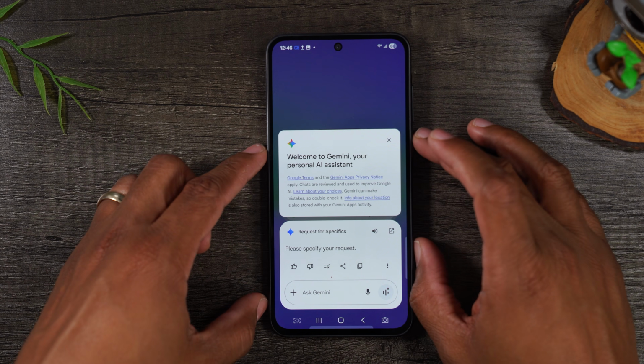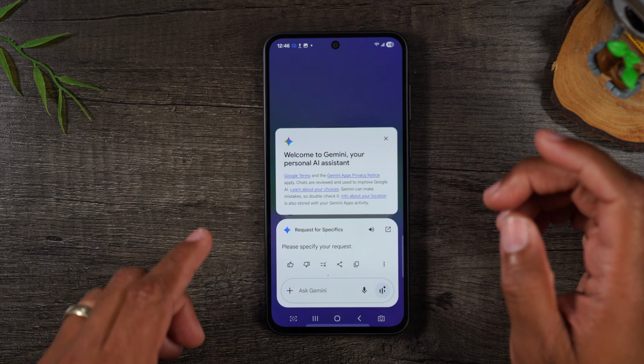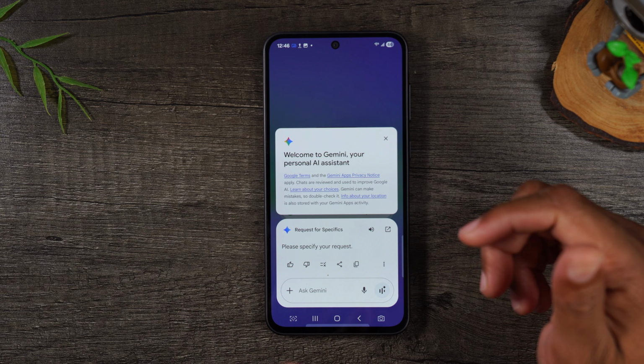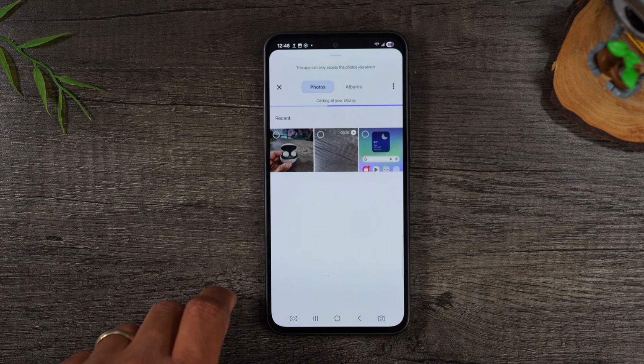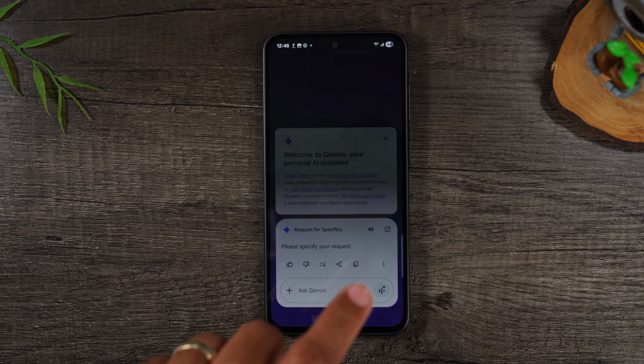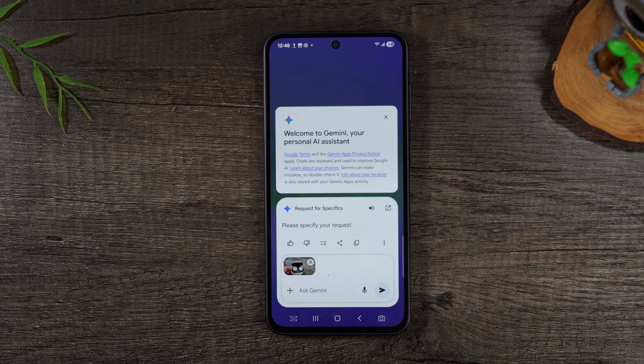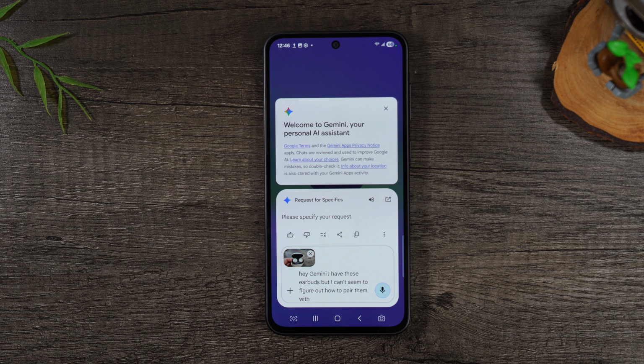Just know that when you first open it, it's always going to start listening. So sometimes you have to stop it first and then you can upload something. So let's hit the plus. Tap on the gallery. And then let's select the earbuds. And now I can ask it the question about that. Hey Gemini, I have these earbuds, but I can't seem to figure out how to pair them with my phone. Can you help?